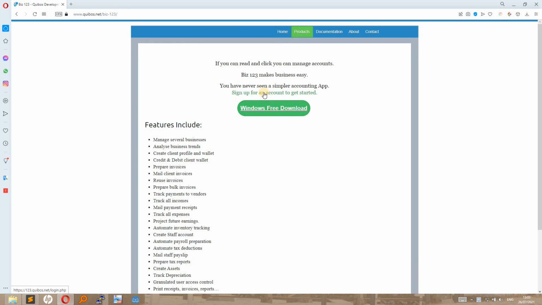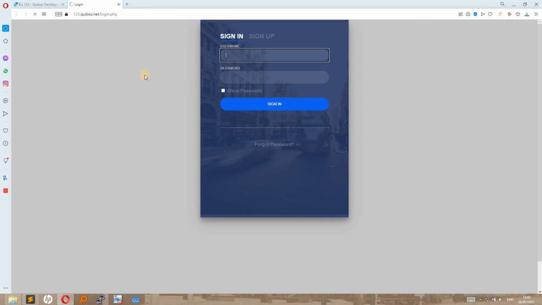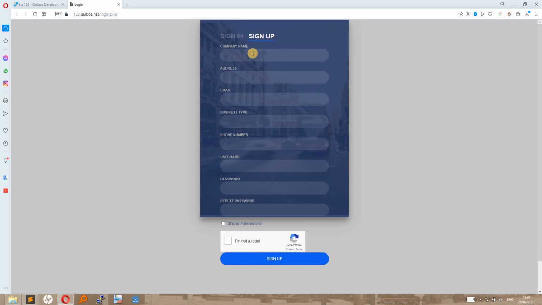You can sign up for an account by clicking this link, and while you're doing that, you can start your download, so both will be going on simultaneously. So I'm going to start my download and then start my sign up process. You take the link and you go to the sign up tab and create your account.